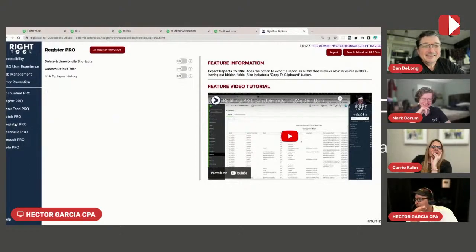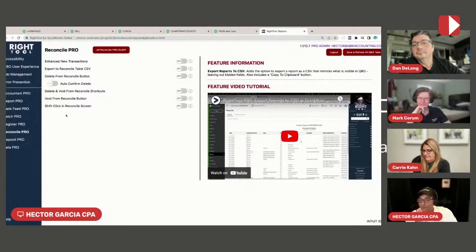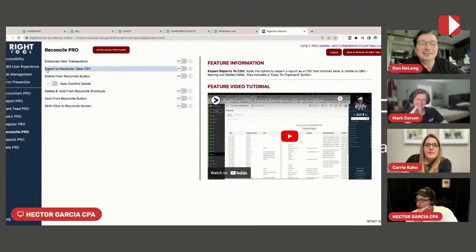In the Register Pro, we can delete transactions in batch in a register, and there's also a keyboard shortcut to delete transactions if you want to finesse it. On the reconcile, we have a couple of really cool things. We can finally shift click in the reconcile screen. We can delete transactions from the reconcile screen. I would say that's second to the Freebird of copy down. You can also void. Stairway to Heaven. And then, Hey Jude, right? So yeah, there you go.